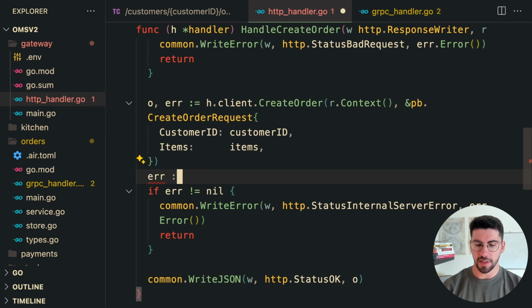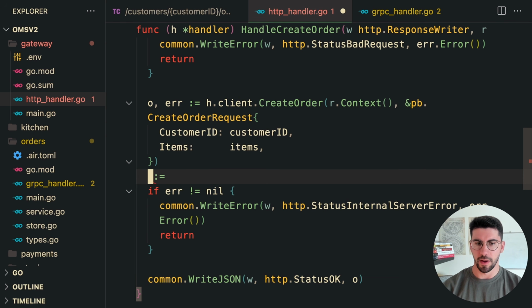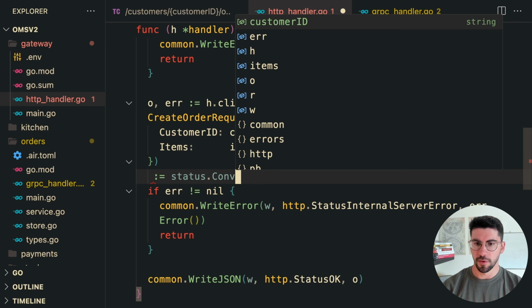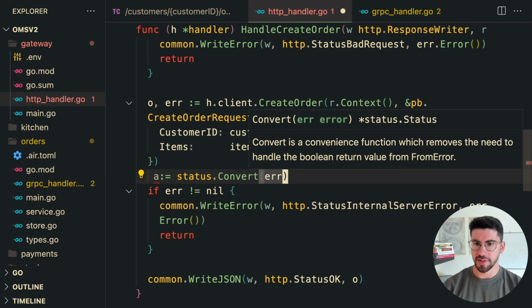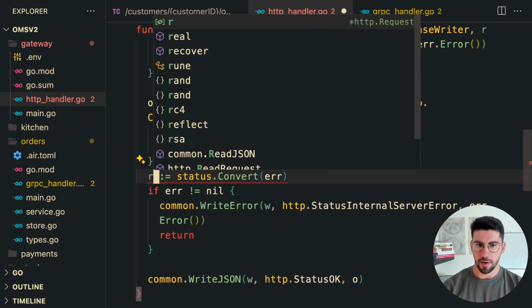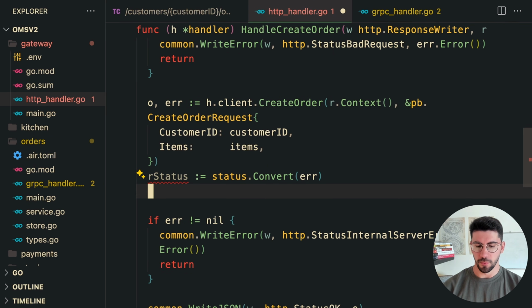So let's just get the errors. I'm going to do error status, or what can you call this? This is coming from status.Convert, like so. I pass in the error, so this returns a status.Status. I'm going to just call this our status, like so.